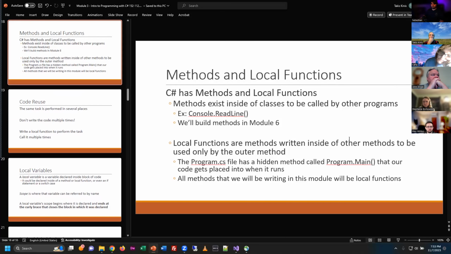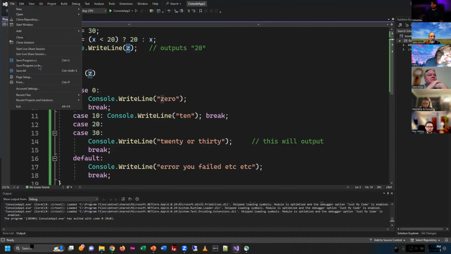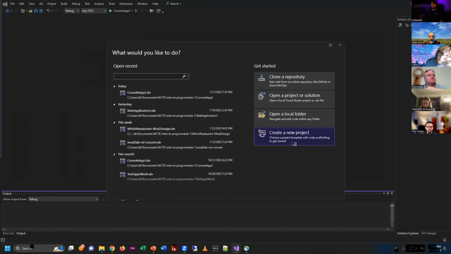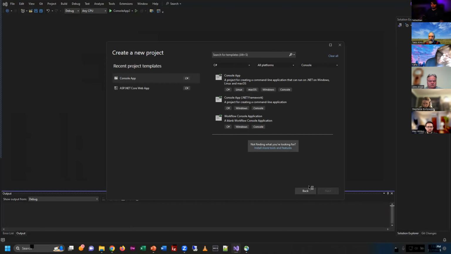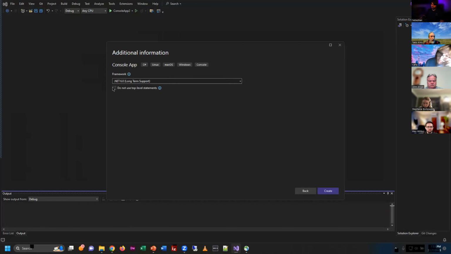Local functions, by contrast, are methods written inside of other methods to be used only by the outer method. Okay, what does that mean? When we're writing a program, and we've kind of obscured this as we write a console program. So here's what I'm going to do: I'm going to close this one. Let's go ahead and just close that solution. I'm going to create a new project. And normally when we go through these screens, we get to this screen and we usually leave this box unchecked, right?